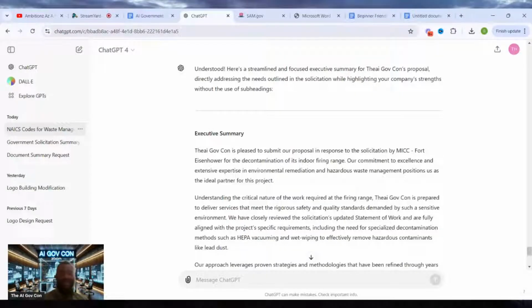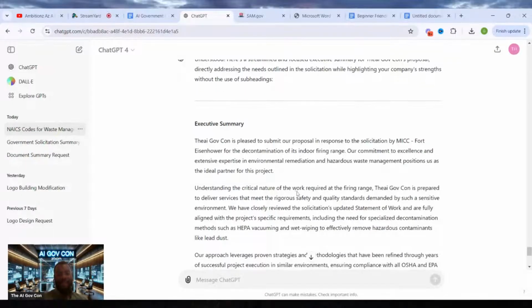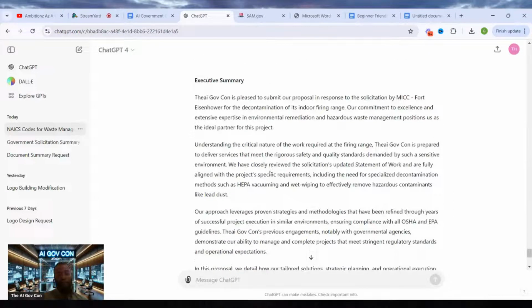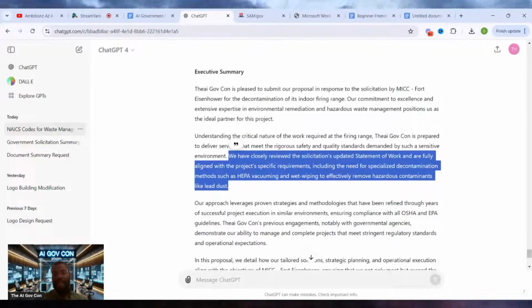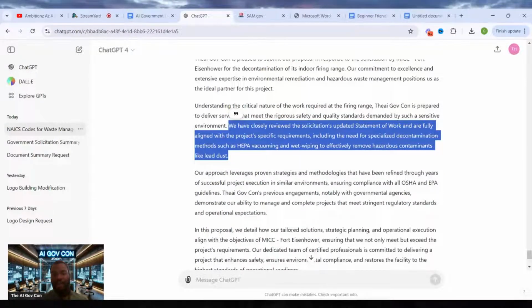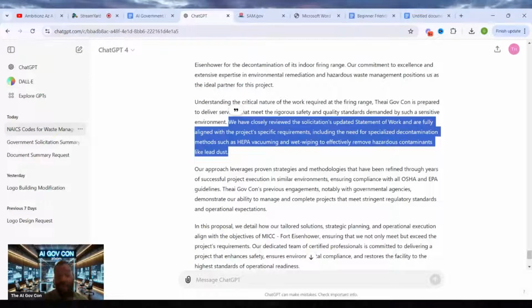The AI GovCon is pleased to submit a proposal in response to the solicitation by MICC Fort Eisenhower for the decontamination of indoor firing range. Our commitment to excellence and extensive expertise in environmental remediation and hazardous waste management positions us as the ideal partner for this project. Understanding the critical nature of the work required at the firing range, the AI GovCon is prepared to deliver services that meet the rigorous safety and quality standards demanded by such an intensive environment. We have closely reviewed the solicitation and statement of work and are fully aligned with the project's specific requirements, including the need for specialized decontamination methods such as HEPA vacuuming and wet wiping to effectively remove hazardous contaminants like lead dust.